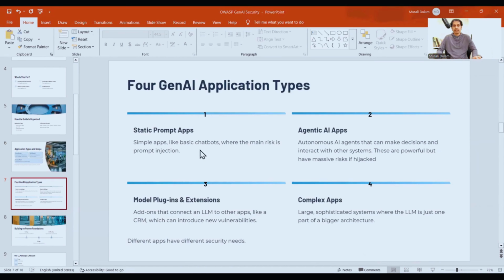So just see simple apps like chatbots, and these are all things. Here are risks like prompt injection, these are all risks. And in a similar way, agentic AI apps. Here these apps will take their own decisions, and also they will try to interact with other systems as well. So here, how are you going to provide solutions?